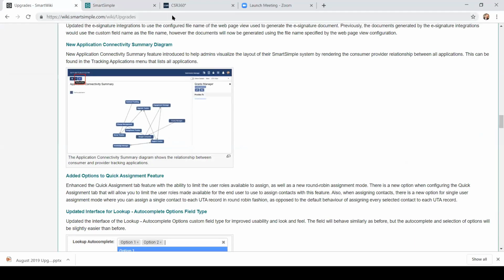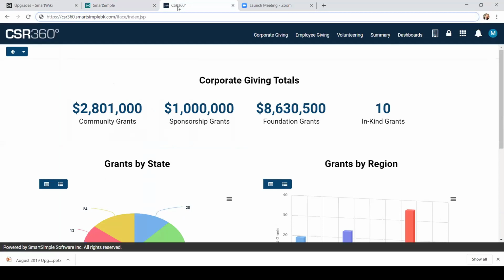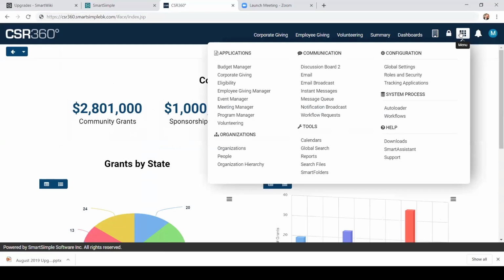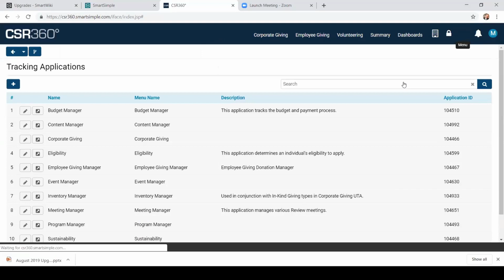Now, if you have a system like ours that has a lot of different universal tracking applications in it, and you've set up consumers and providers, so something's feeding from one application into another application, sometimes it can be hard to understand where all those connections lie. So we've made a visualization for that.